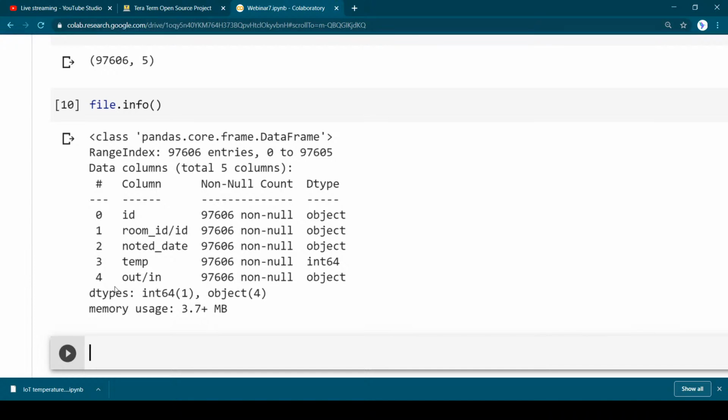So it gives you the data type summary, that is 1 integer and 4 objects, and the memory used was 3.7 plus MB. So here you just got the file info. Once we have the file info, we know there are no null values. Now let me start with visualization.